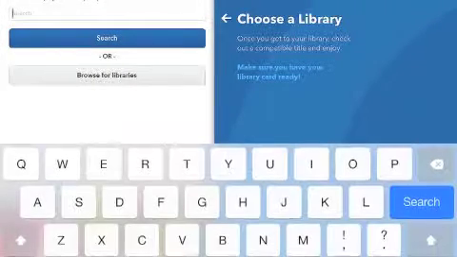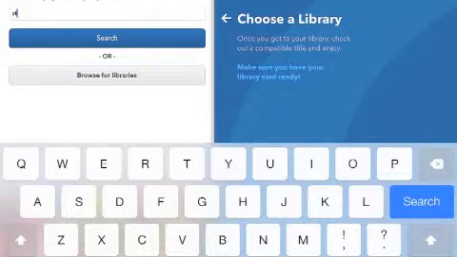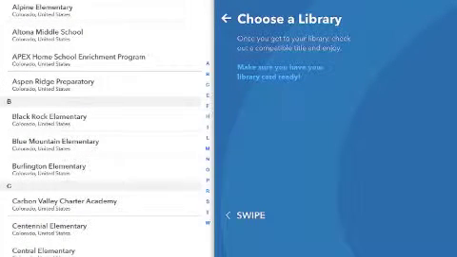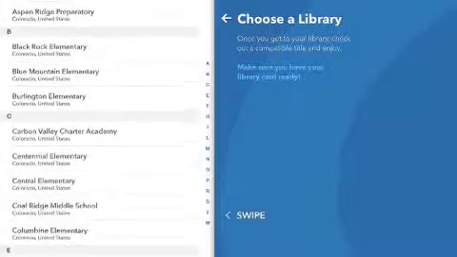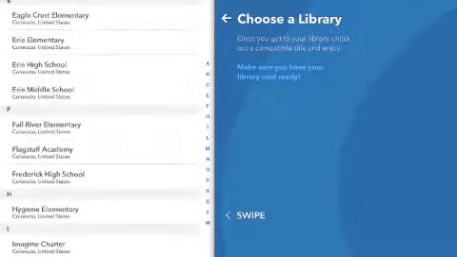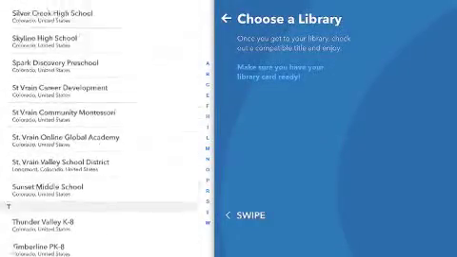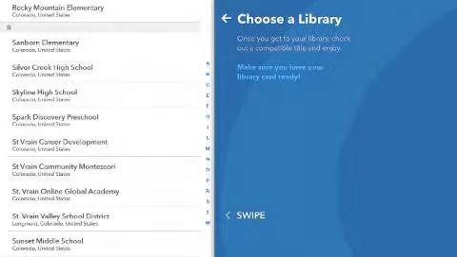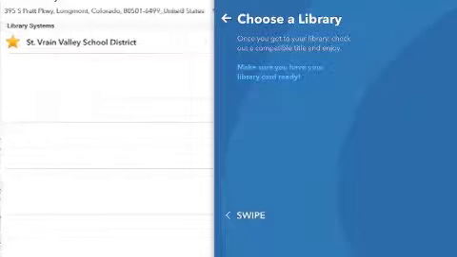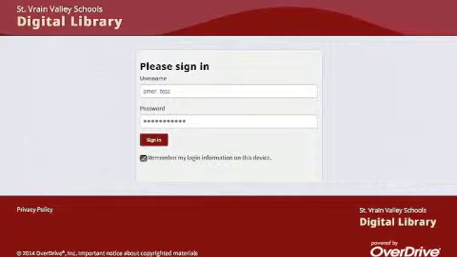Then I'm going to type in my search bar St. period space Vrain, St. Vrain, and we'll search that up. As you can see, it brings you to a big long list of different schools that are in St. Vrain. You do not want to click on Trail Ridge. You want to click on the St. Vrain Valley School District. So you will click there, and it will bring you to the correct loading page.